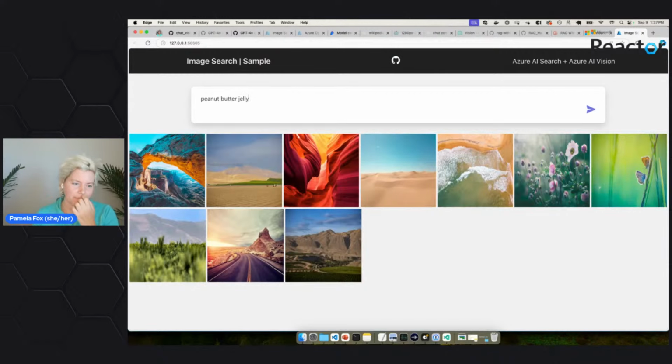Peanut butter jelly. Okay, so one thing you have to keep in mind with vector search is that you will get back relevant results if there are relevant results, but if there are no relevant results, like for peanut butter jelly in a nature data set, you will still get back results. Generally the vector search score will not be as high, so you might be able to set a threshold, but you definitely want to keep in mind that you will always get back results. And maybe that's good. Maybe you always want there to be some results, just so the users have something to look at.